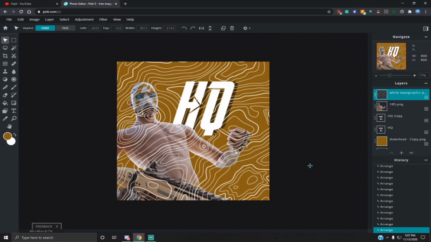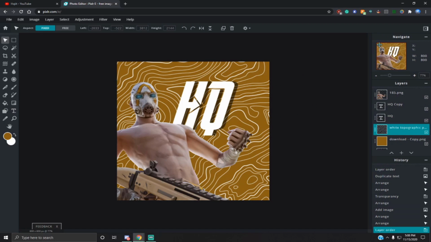Alright, once it fits the screen, you're gonna have to grab the topographic image and pull it all the way to the bottom, and now it's gonna be in the background. So now you have everything in the front. And yeah, that's the first logo.